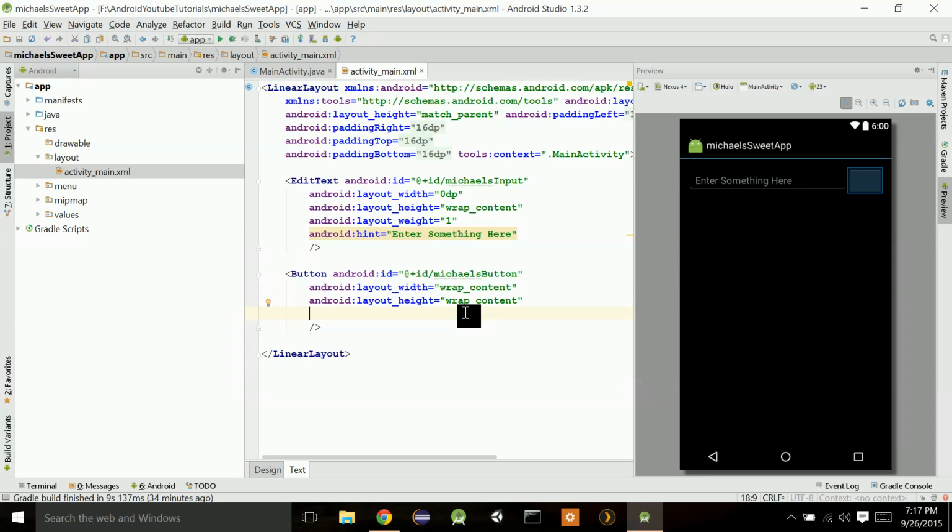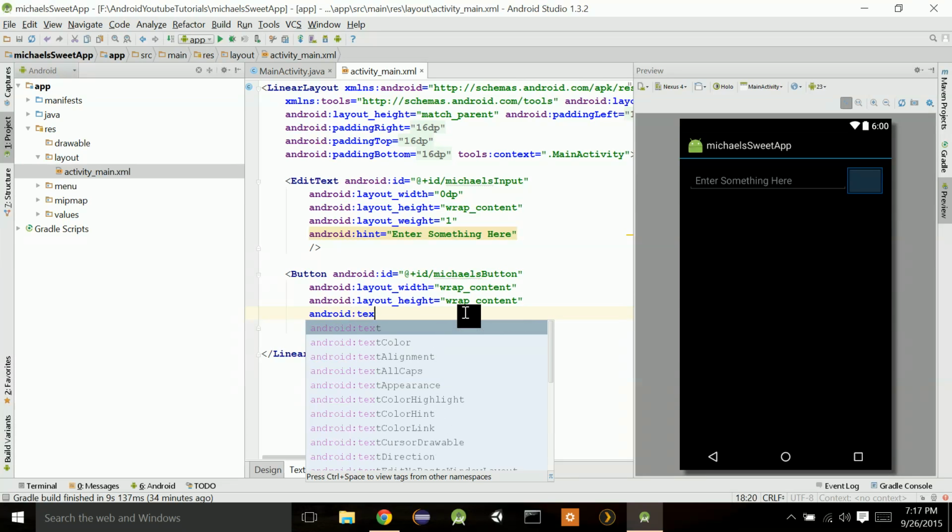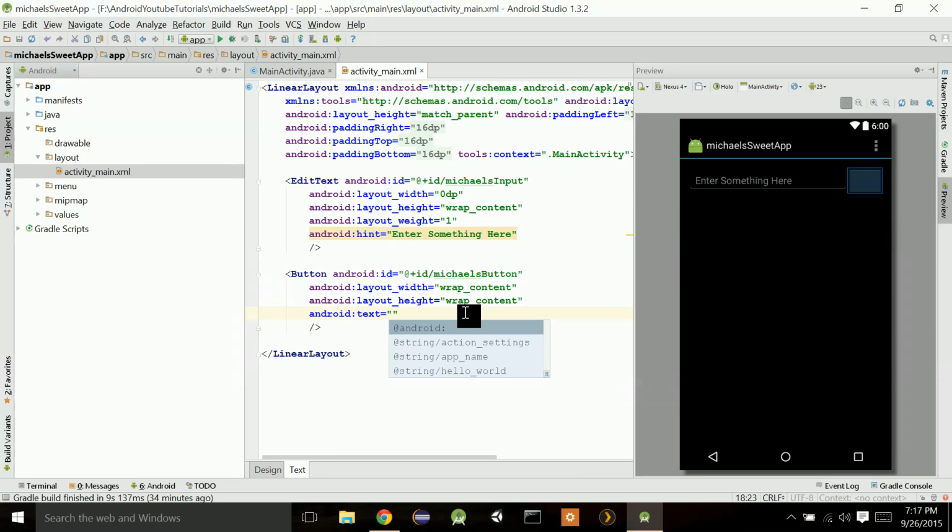And we're like, okay, Michael, we have a button, it says nothing, so let's just add some text, Android text, and we'll be like, sweet, because I seem to be saying that a lot for no reason, so we're going to make it sweet.